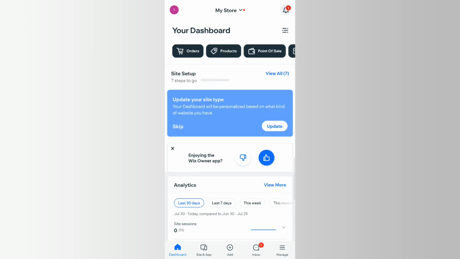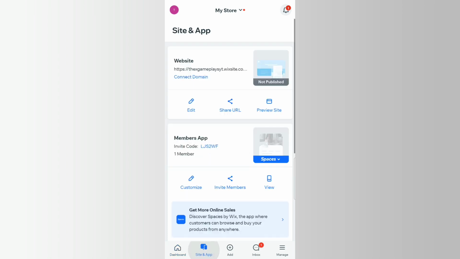From the menu toolbar, click on Site and App at the bottom left. Click on Edit from the Website section.